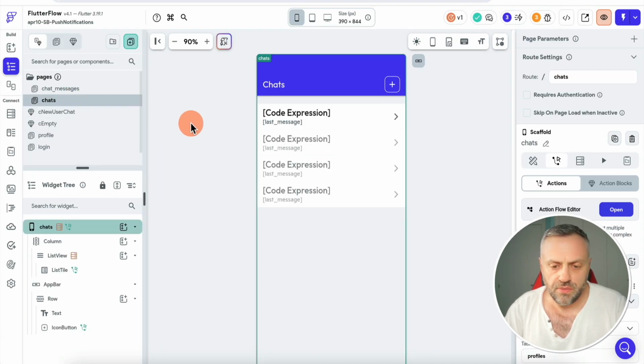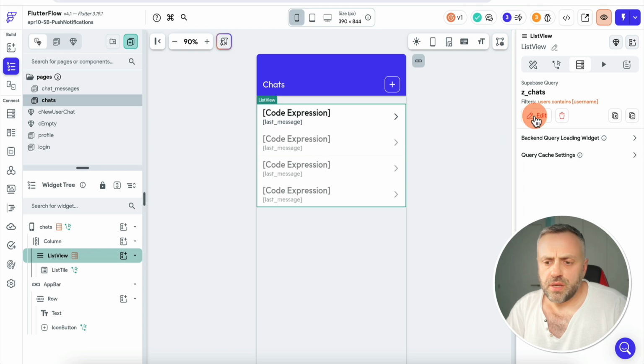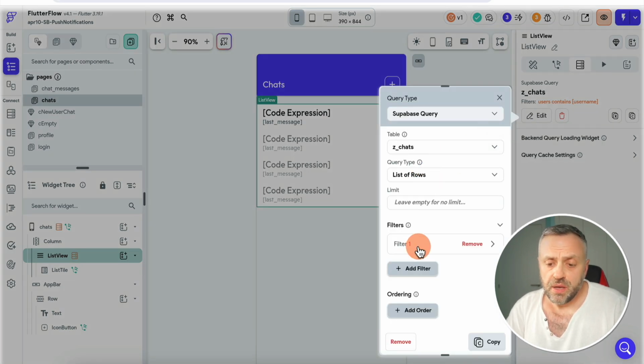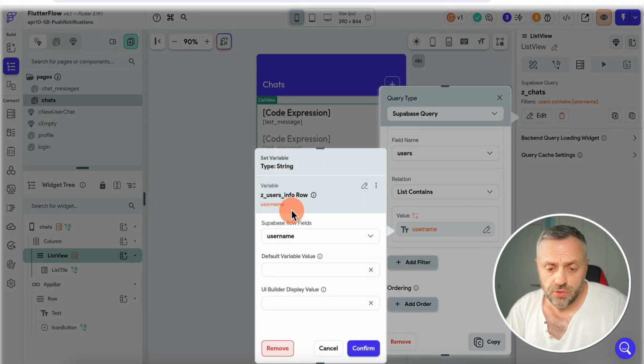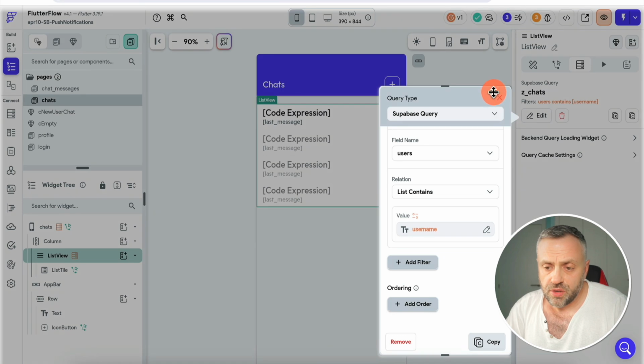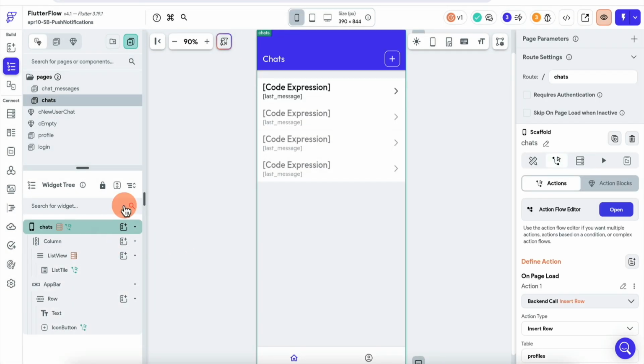Let me show you the meat of the app. Now, in this list view here, we are displaying all the chats, but we're also filtering them by a specific condition. So remember, we have a field called users that contains a list of usernames that are part of the chat, that are chatting with each other. And so this users, I'm checking for this username, right? So this username is this Z users info. And what is Z users info? Well, it's this user right here.